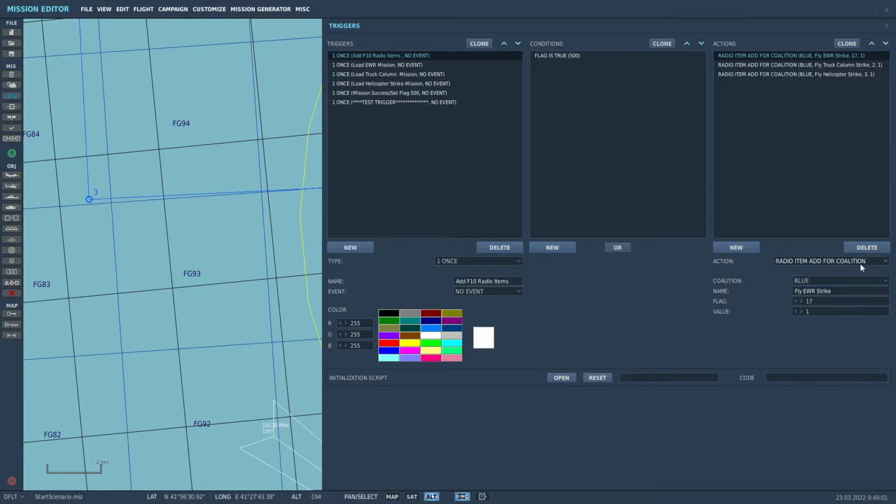Radio item add for coalition, for the blue coalition. What it's going to say on the F10 menu is fly EWR strike. You can name it whatever you want. And flag, get that 7 out of there. It wouldn't make a difference, but for flag 1, and I leave the value at 1. All these radio item adds do is basically give you a way to set a flag. And so this first one is going to set flag 1. And the value I never use. I always leave it at 1.